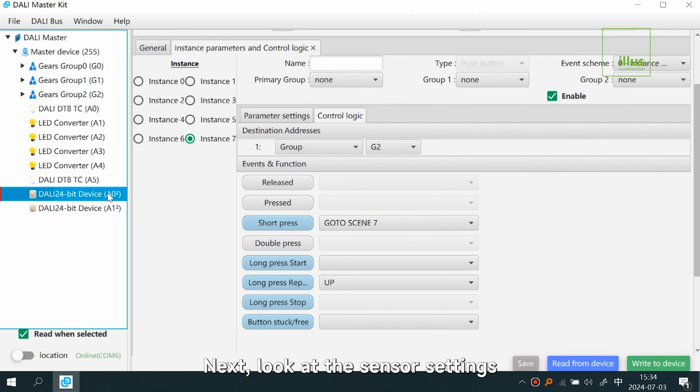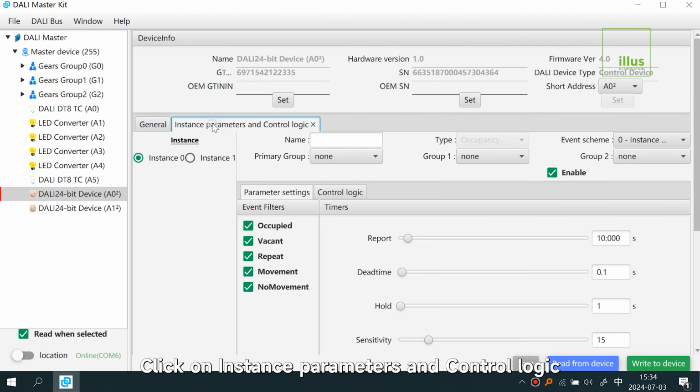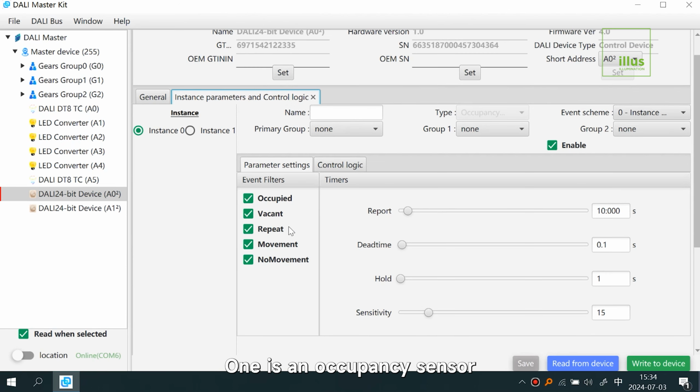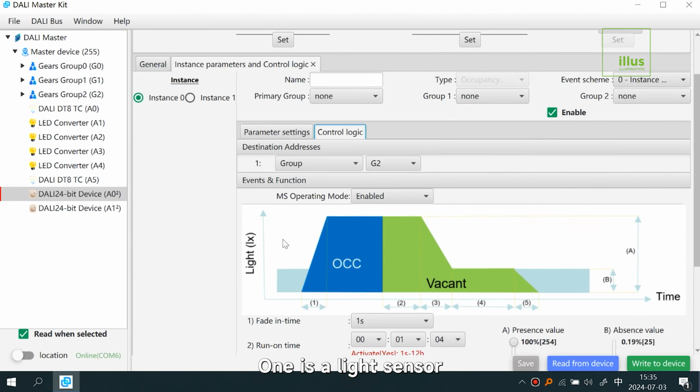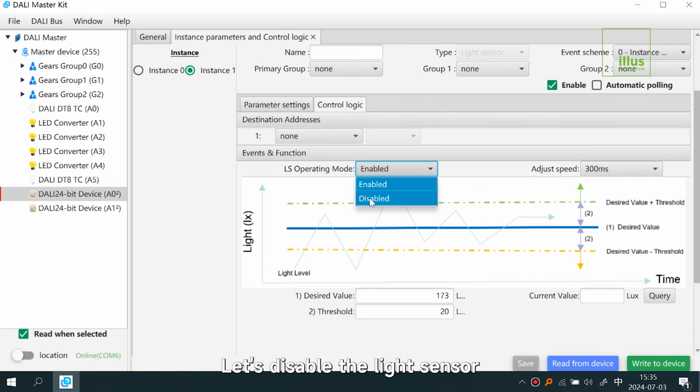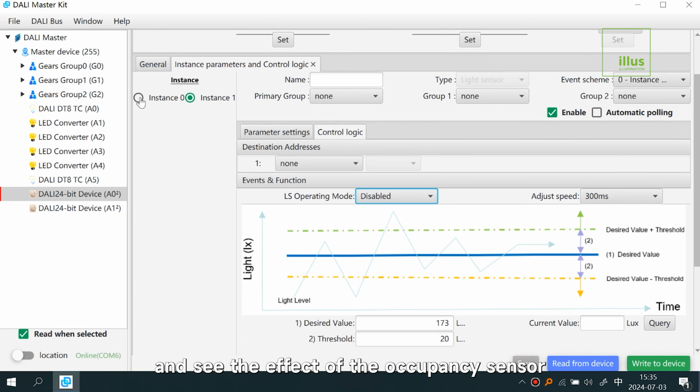Next, look at the sensor settings. Click on Instance Parameters and Control Logic. There are 2 instances of this sensor. One is an occupancy sensor. One is a light sensor. Let's disable the light sensor and see the effect of the occupancy sensor.